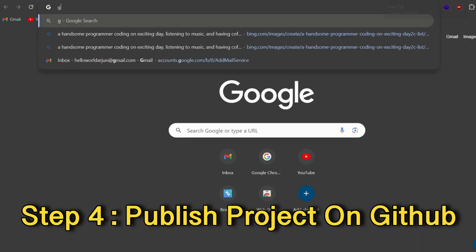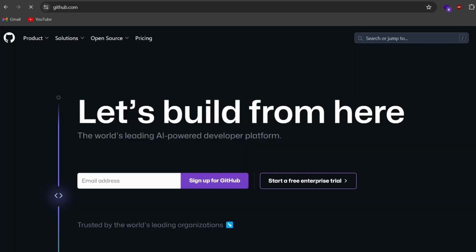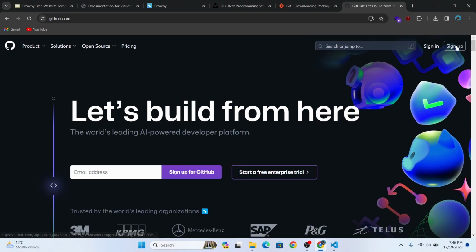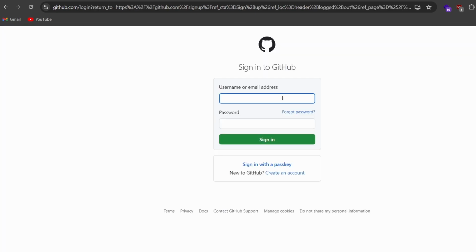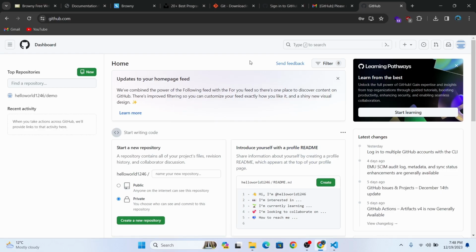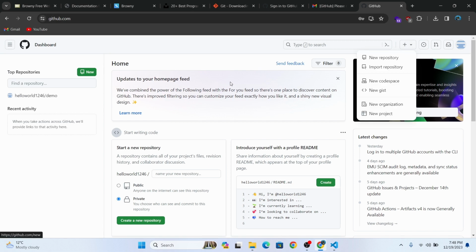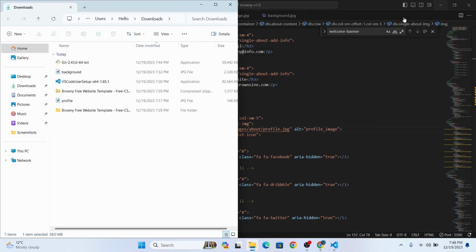Similarly, we have to create a GitHub account as well. For that, again go to a new tab and go to github.com. You can simply click on sign up and provide your details like email, and create a unique username. Once you create your GitHub account, you can sign in with your username and password. Once you sign in, this will show a user interface something like this. From here you can create the repository, but before that, we will now add this code into Git.